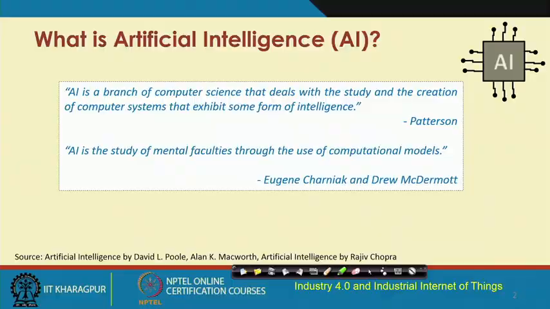As I told you, there are many different viewpoints of what AI is. Another viewpoint is how we can use different computational models to improve the mental faculties of humans, which is what AI can do. So, that is another scope of AI. Like this, there are different viewpoints of what AI is. The latter definition was proposed by Eugene Charniak and Drew McDermott. They are the ones who came up with the latter definition.